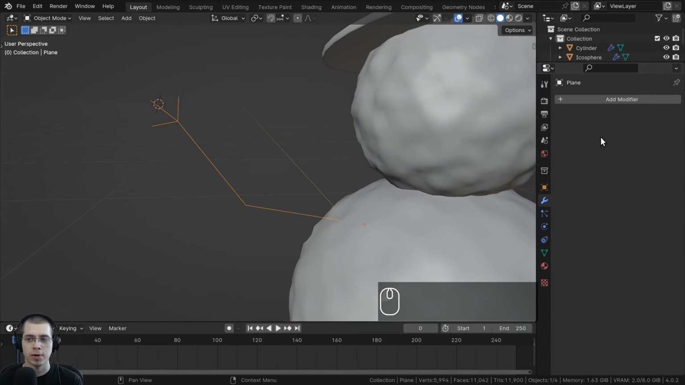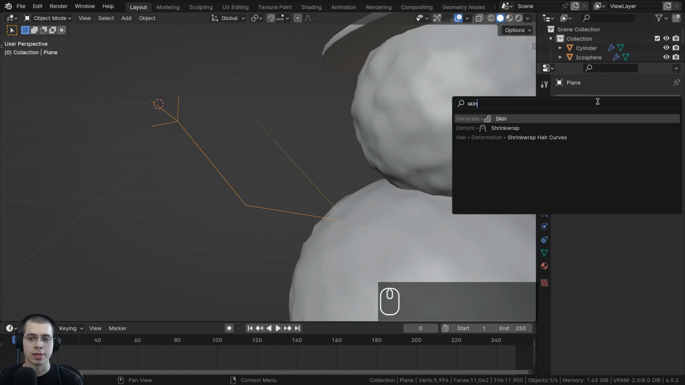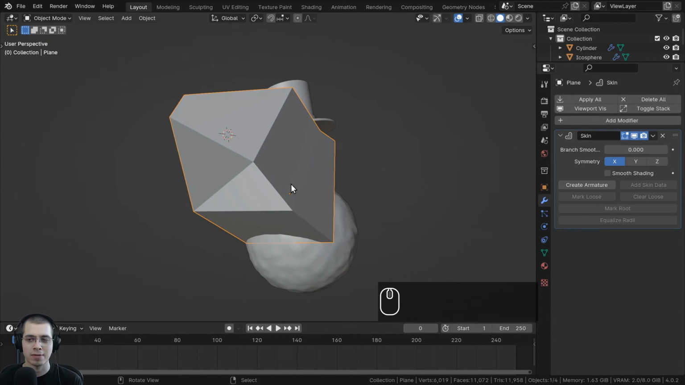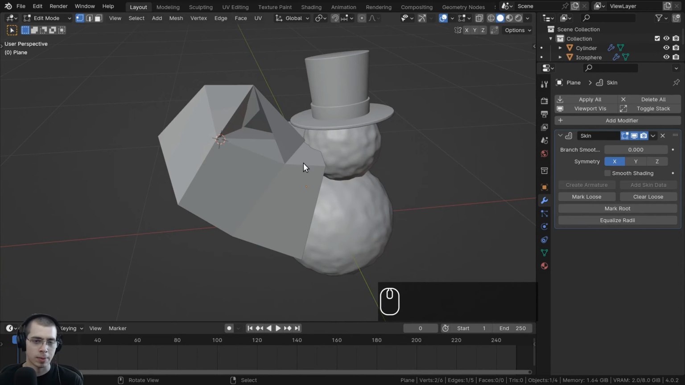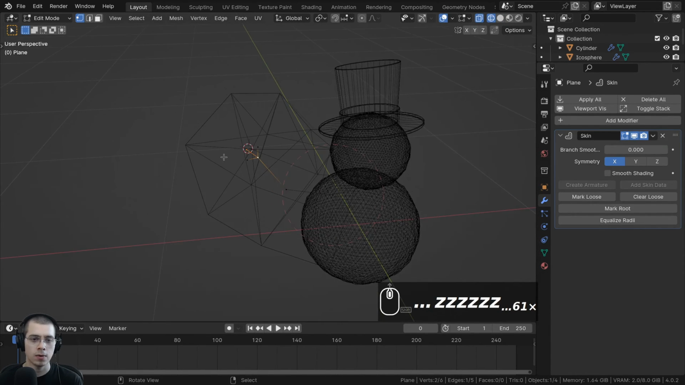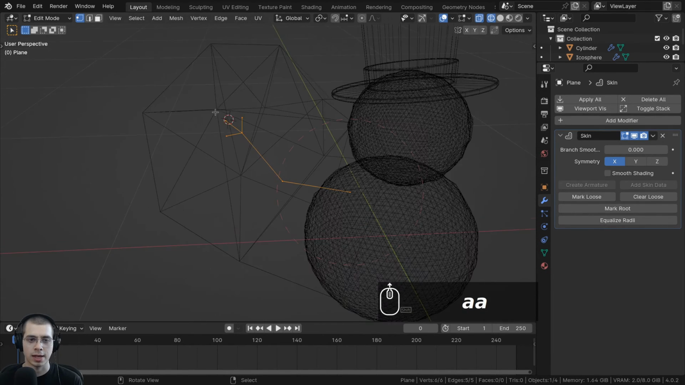So we're going to go to the modifiers panel. Let's click on add modifier, and we can just start to search for skin. Let's choose the skin modifier. It's kind of hard to see what it's doing right now, but it's basically going to make everything thick. So let's hit the tab key to go into edit mode, and you can't really see it. So I will hold down the Z button and move my mouse over to the wireframe view and then let go. Now we're in wireframe, and I can press the A key to make sure everything is selected.